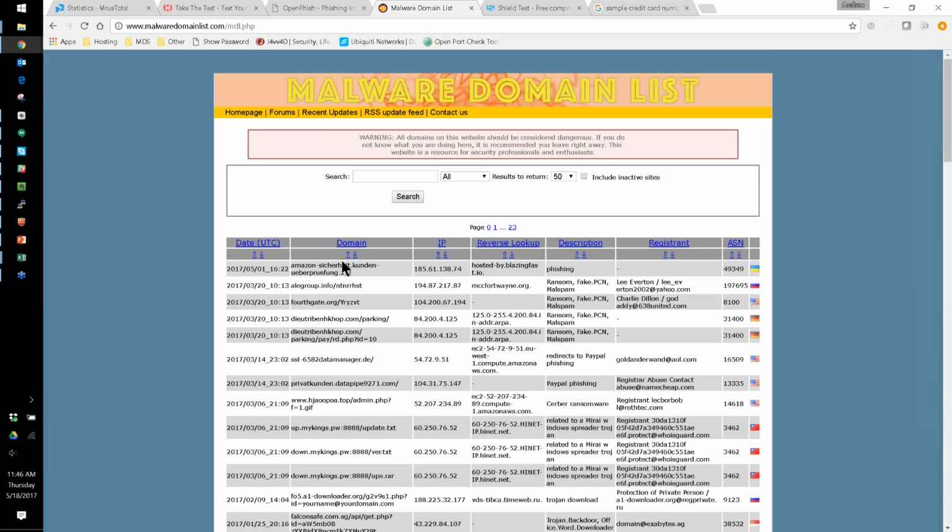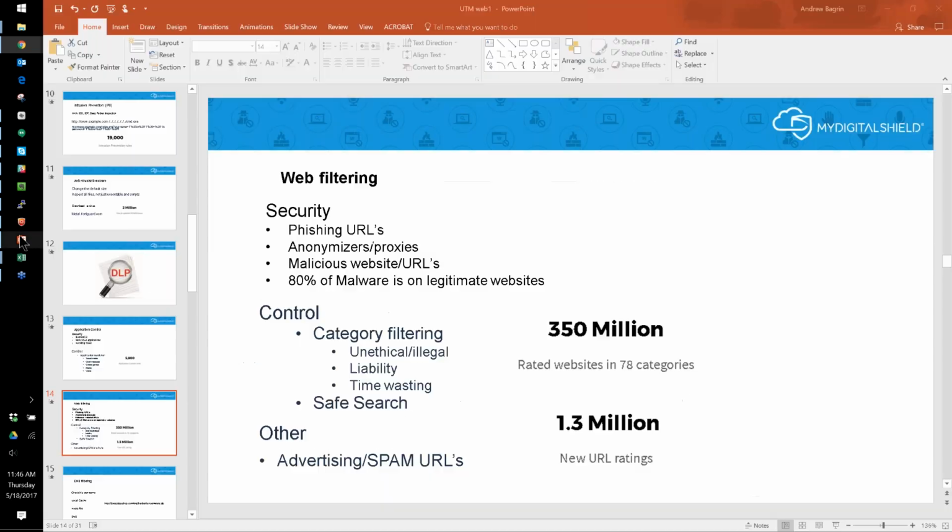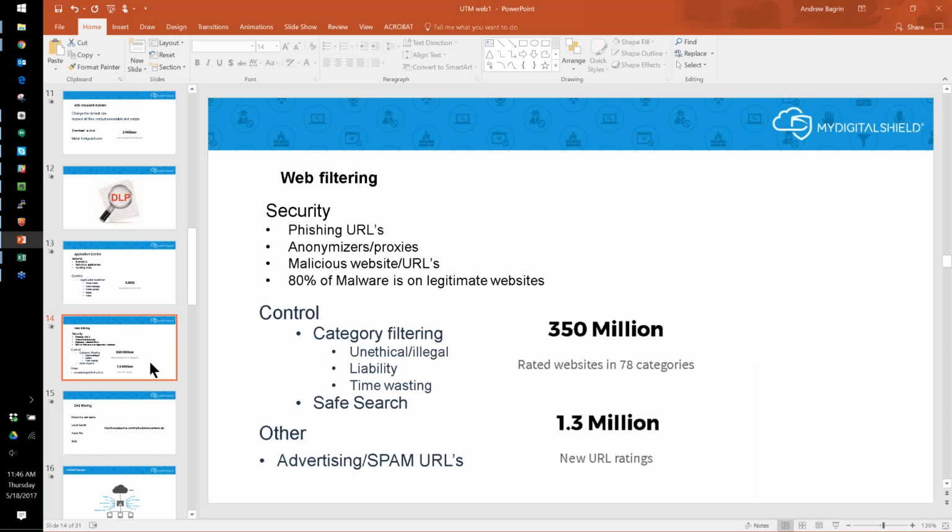Probably if you're using OpenDNS, this and the phishing would be the only real ways to test OpenDNS as well. All right, moving along. And again, feel free to interrupt at any point.